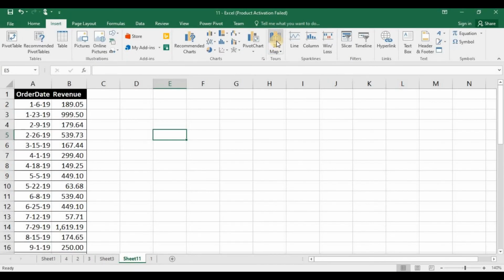Here we have an option. Using this option, you can see the list of geographical data in 3D map. We'll see this separately in further videos.